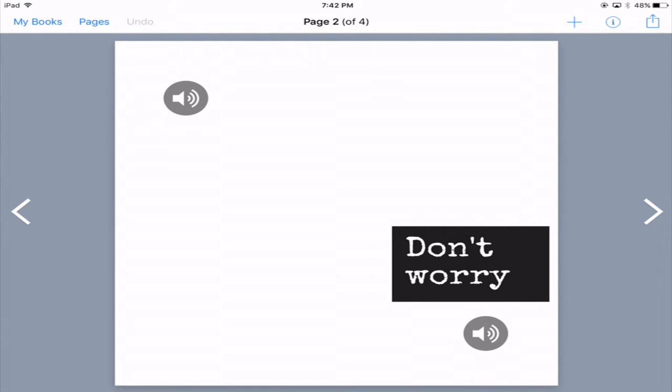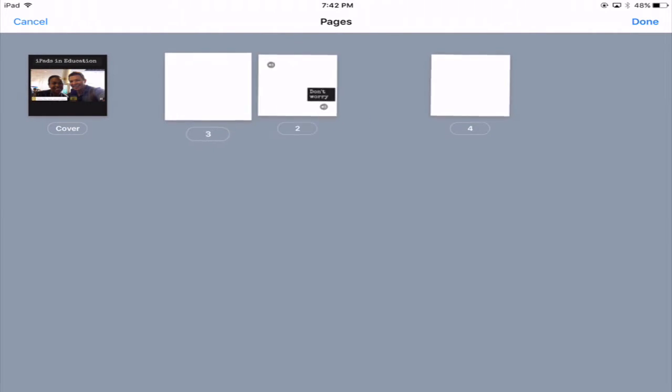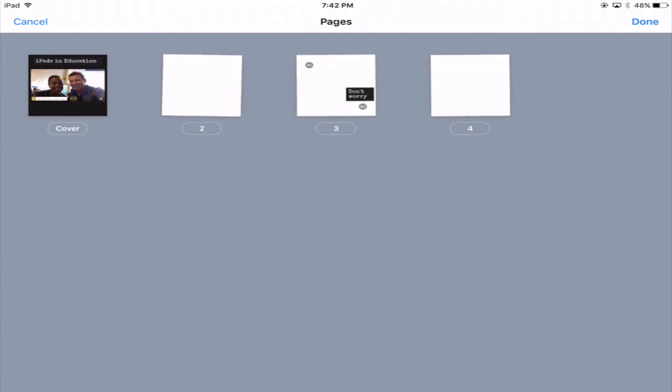Now, what's really neat as well is maybe I need to reconfigure or change the order of my pages. In the top left-hand corner next to my books, it says pages. So I can go into the pages, and I don't want that page where I put the two audio links. I want to do something different. So I can click and hold, and I can drag and make that page 3 and the other page 2. When I'm finished, I can hit done, and now I can click back on that actual page, because what I want to show you here is really powerful.